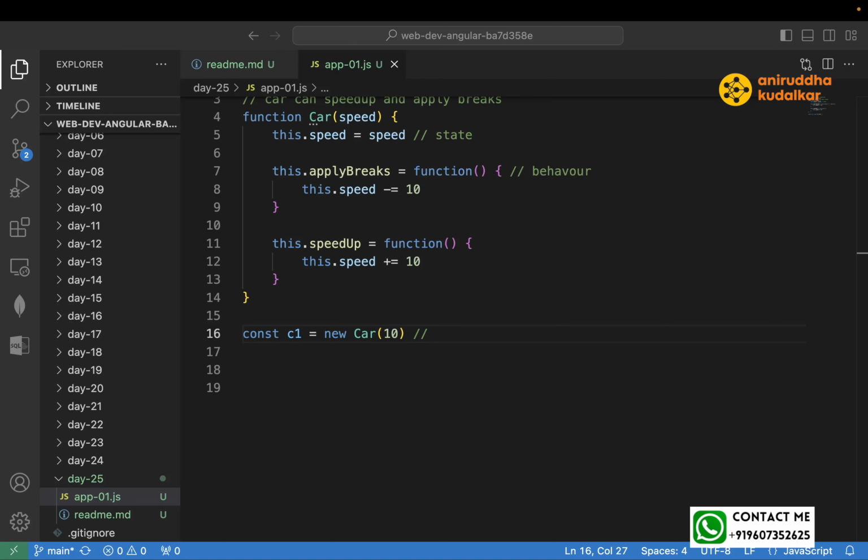So, Aniruddha, there is no class keyword. Presently not. This is JavaScript. Yeah, this is an older way. Before ES6, this was the case.